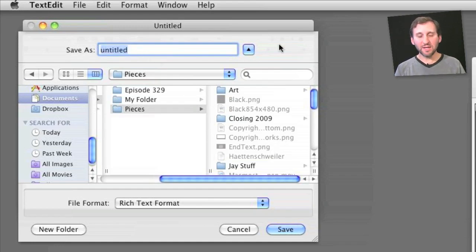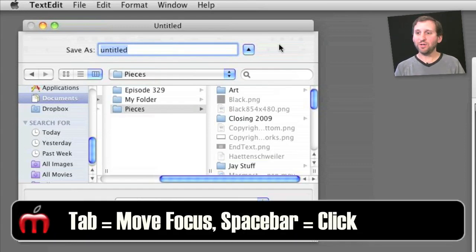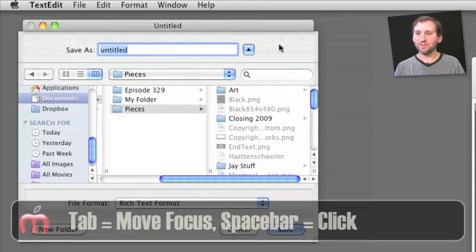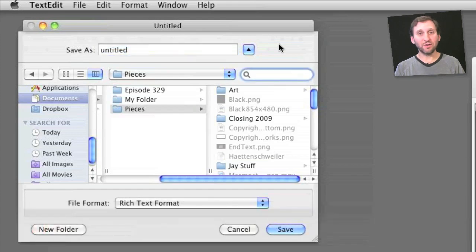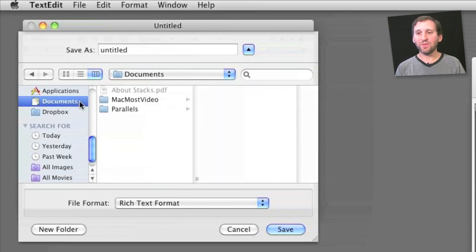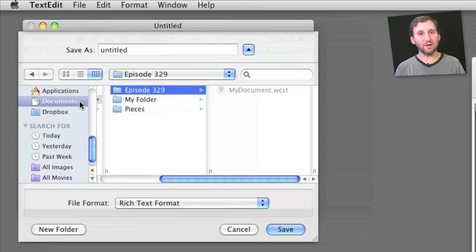Now, if you like using the keyboard, you can navigate around the Save dialog by using the Tab key. So by default, you can go from field to field. So here's the name field, and I can go to the search field with a tab, and then I can go to the sidebar here with the tab and navigate with the arrow keys up and down. And then I could tab again. I will be in the main area here, and I could navigate using the arrow keys there as well.